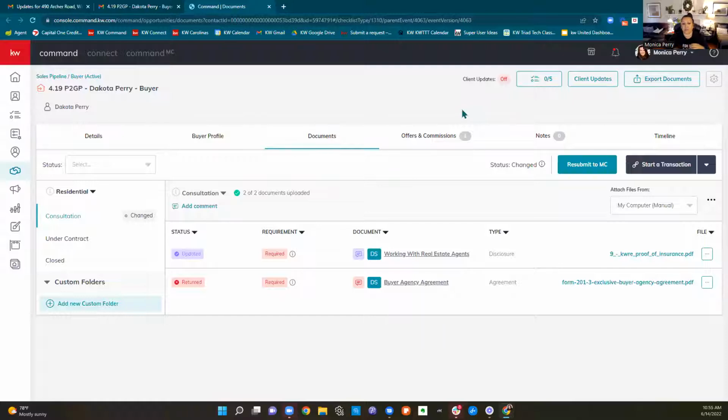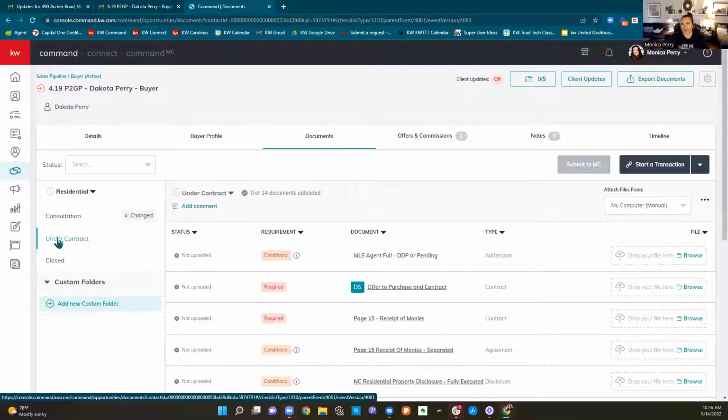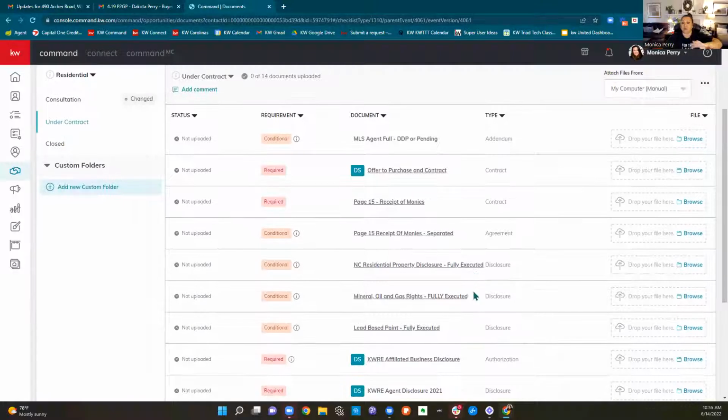Okay. So now, say I turn this in and these both got approved. Then I'm going to move into under contract. I'm not going to have to deal with my consultation folder anymore. My buyer agency agreement, my working with real estate agents documents are approved. I'm done with that folder. I just now need to work in my under contract folder.